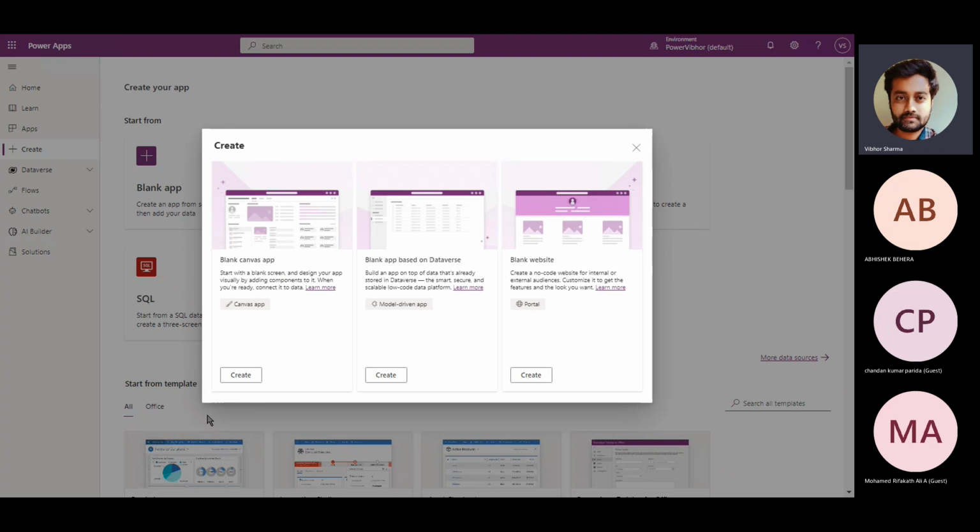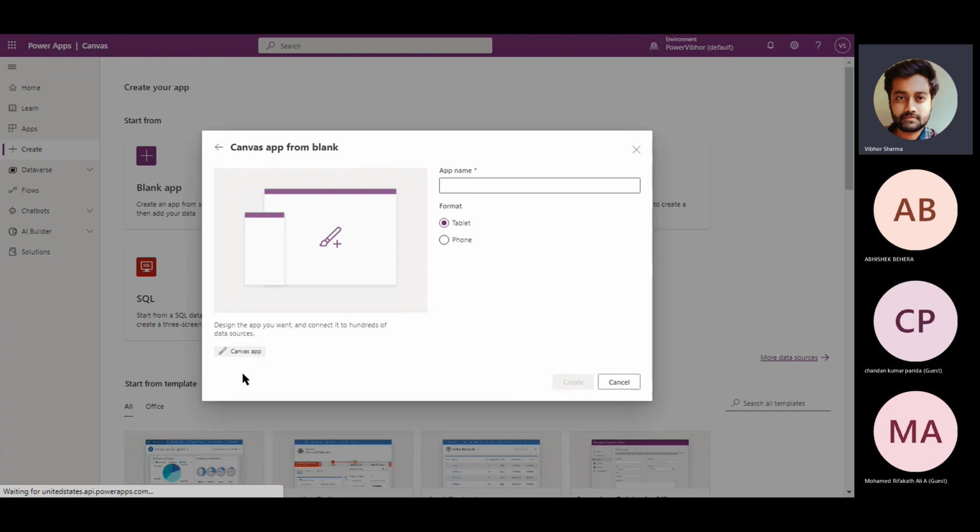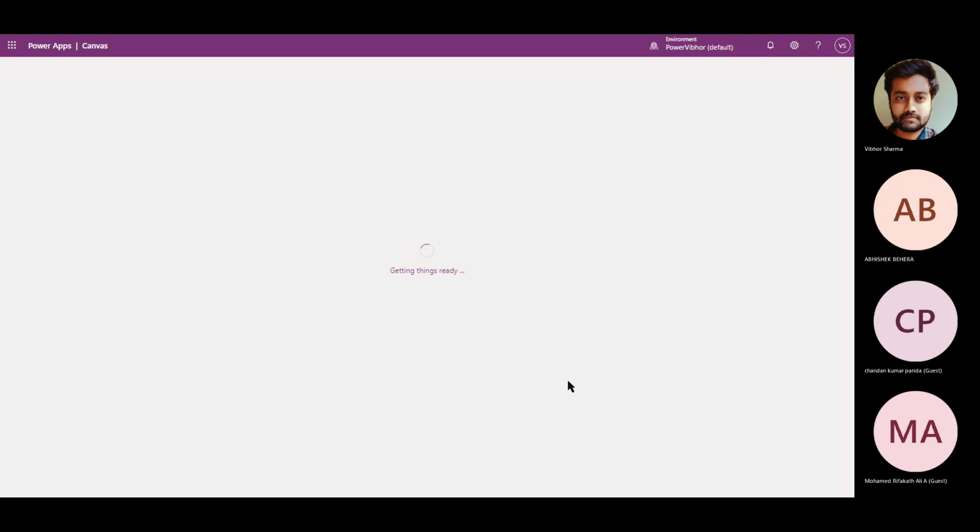So this is blank canvas. Guys, let's create our first Canvas app. Click on create. We will give it a name. We will create a simple calculator, which is not connected to any data source. You can choose any format. It can be tablet, it can be phone. I am going ahead with tablet and I will click on create.